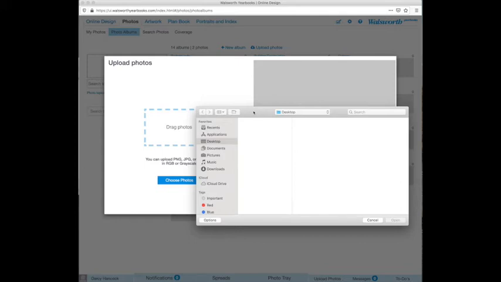Now, I've already gone through and looked through some of these. I know the exact pictures I pretty much want to grab. But if you want to do anything like using Photoshop or any image editing, you need to do that before you upload the picture, because Walsworth's image editor is not great.